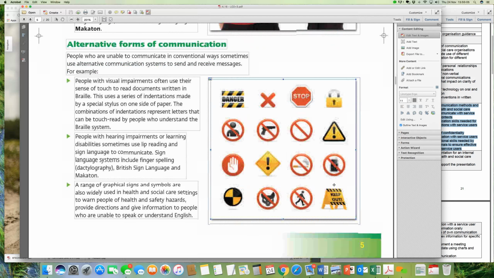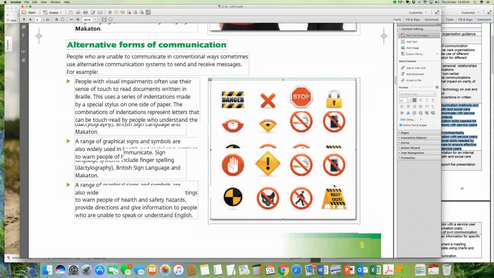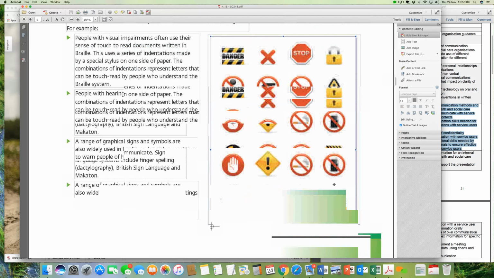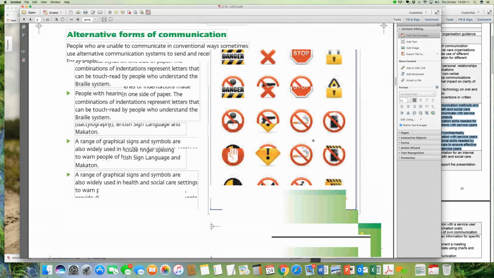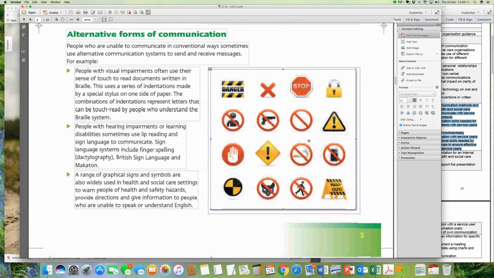So those are things which we look at when we look at alternative communication, and these things also help you when you're trying to communicate non-verbally or with other types of communication methods.